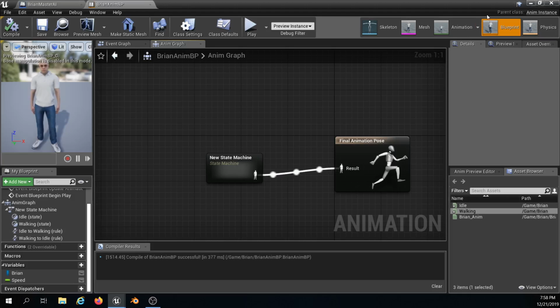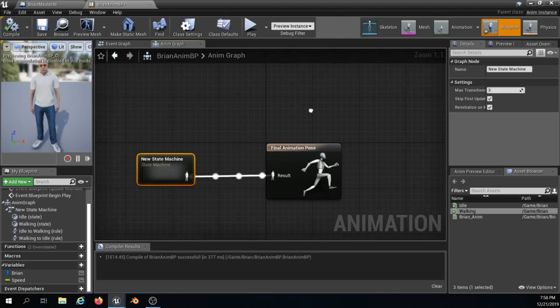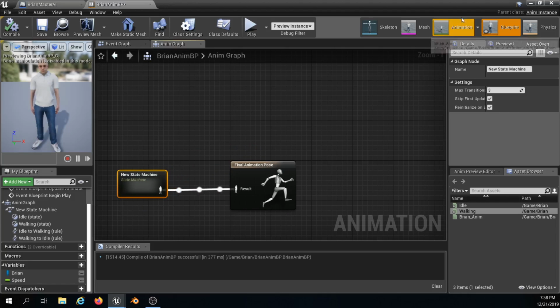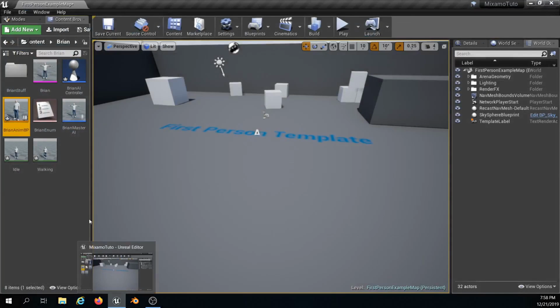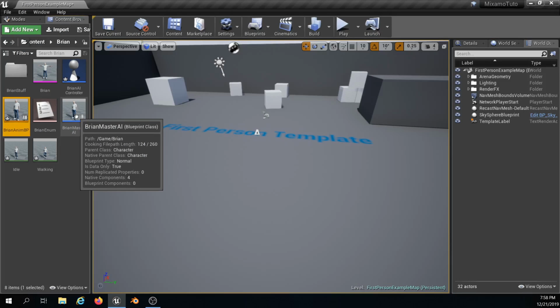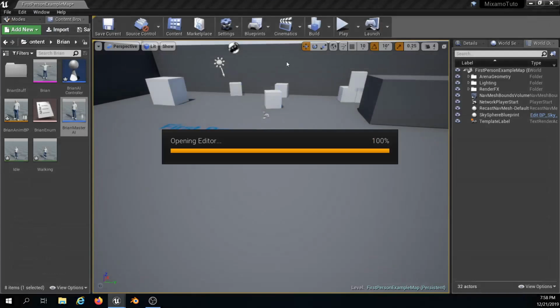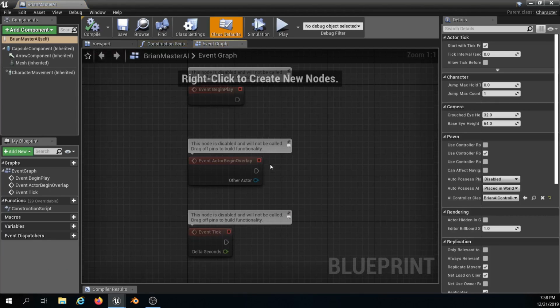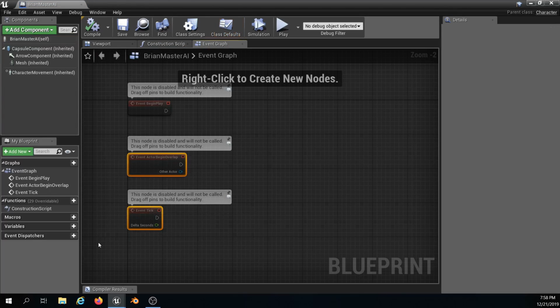Now that we have created our animation and programmed it, we can close this for now and work with the Brian Master AI Blueprint class. In this class, if you have this window open, you are going to open full blueprint editor, and here is where the magic is going to happen.